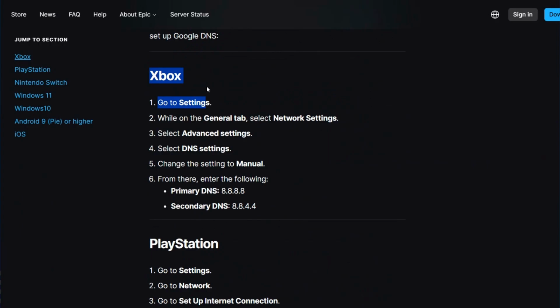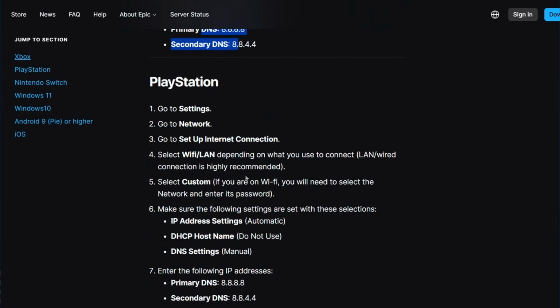So for example, for Xbox, you go to settings, and while you're in the right tab, select network settings, select advanced settings, select DNS settings, and change the setting to manual. From there, enter the following primary DNS. This is the code, and here we also have the PlayStation one.